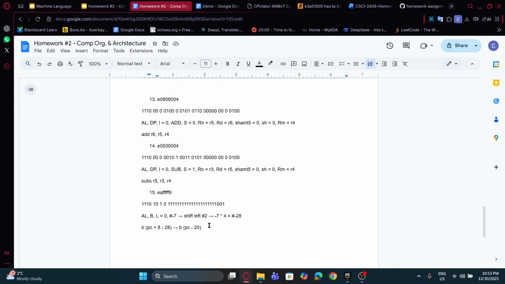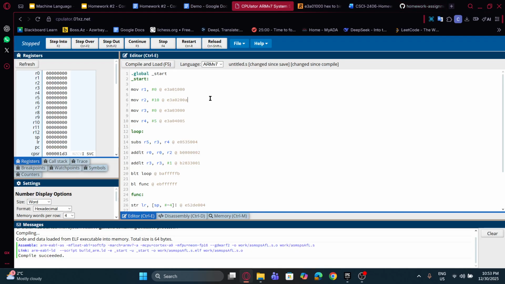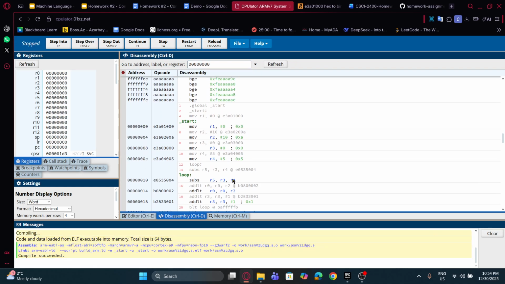And how about we do a sanity check? Let's copy the code from homework 2 and paste it in the CPU later. Okay, and let's compile. Let's see if the hexes actually align with our code. Okay, let's go. All right, here we go. Let's start looking from here.